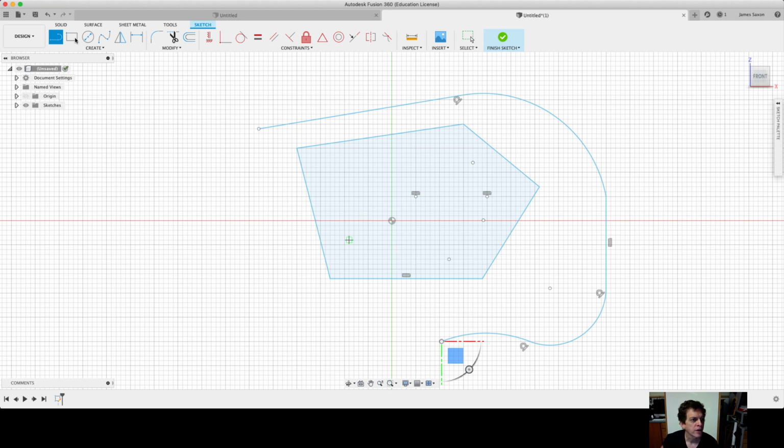Rectangles are four lines held to a specific standard, namely parallel sides and 90-degree corners. So I'm going to select the first corner, I'm going to select the second corner, and now we have a rectangle. There are other ways to make rectangles as well. We will cover those later.